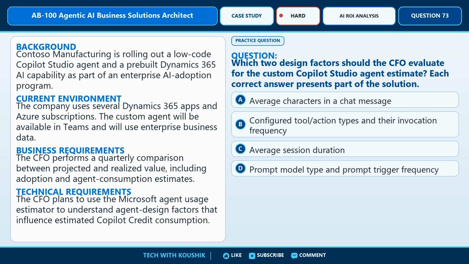The choices are: Option A, average characters in a chat message. Option B, configured tool/action types and their invocation frequency. Option C, average session duration. Option D, prompt model type and prompt trigger frequency.